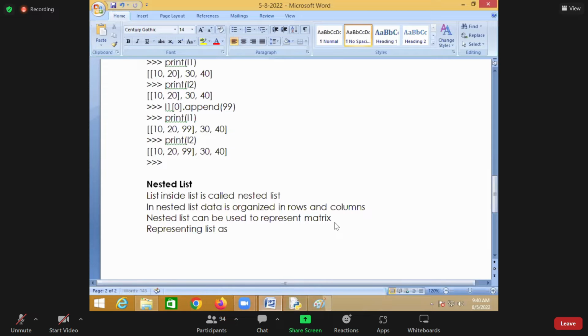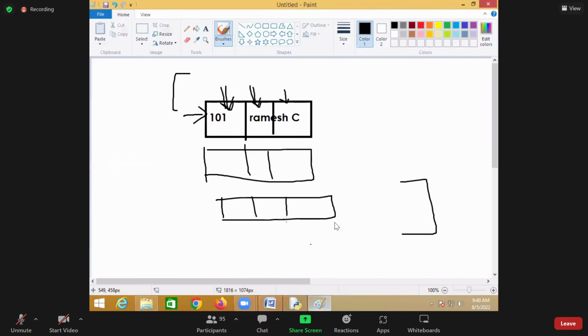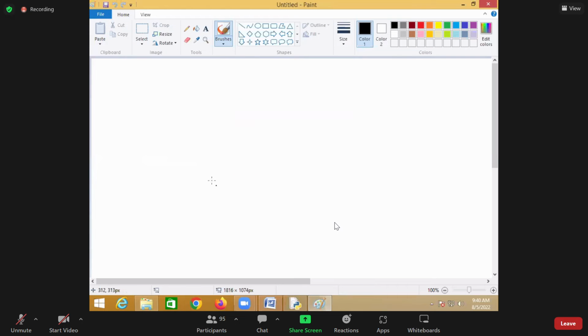A list as an element of a list is called which one again? Nested list. You are representing a list as an element of a list, so you can call it a nested list. Inside the list, you can write one element as another list.